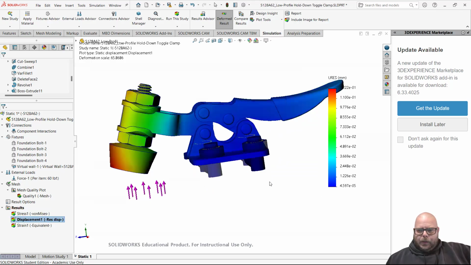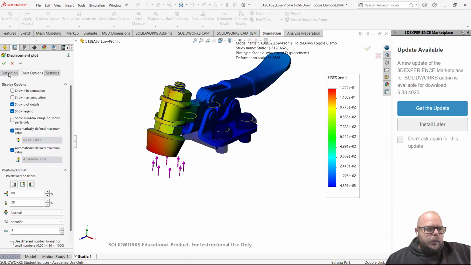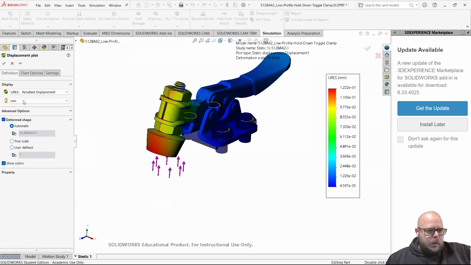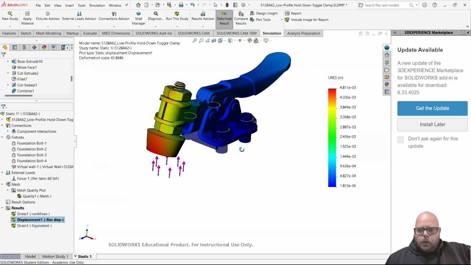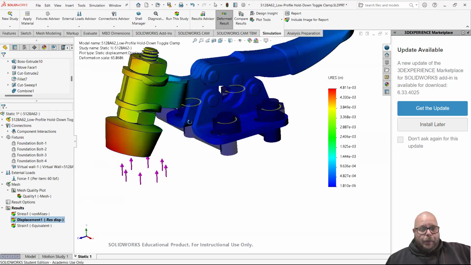So it is displacing, we're still in millimeters. I want to see standard. Show me standard inches. So -3, 1, 2, 3. So it is moving almost 5 thousandths.